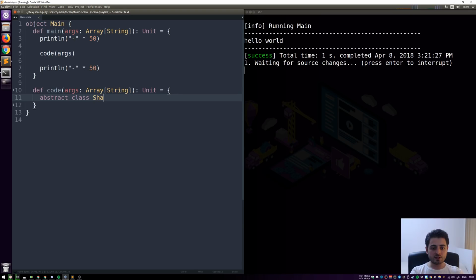So we're going to have an abstract class shape, and it could be a trait, but for our discussion it doesn't really matter actually. And the only thing that it will have is it will know the area of the shape, right? So it's just going to be a double, and it's going to be an abstract method, right? And now we're going to have a few shapes.